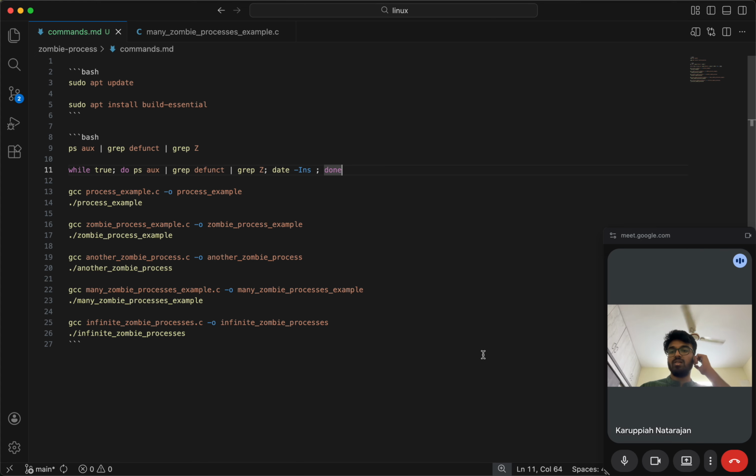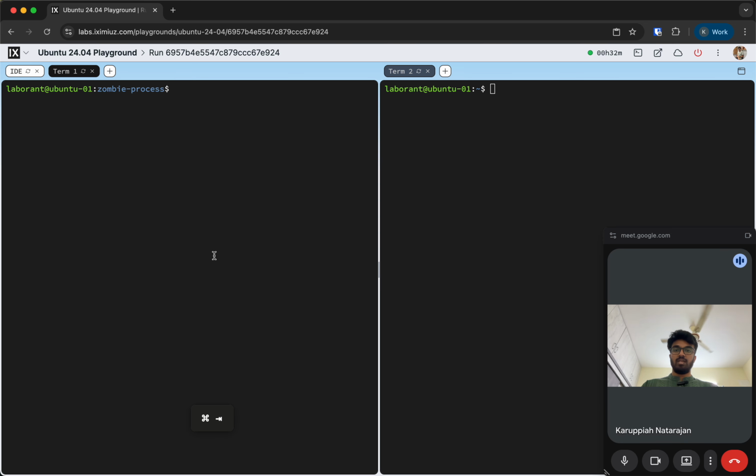The init process, or the top level process, takes command and adopts the orphaned child processes of the parent process, which just died, and then the child processes are cleaned up. The process is cleaned up and reaped from the process table. So now let's look at the same thing over here.